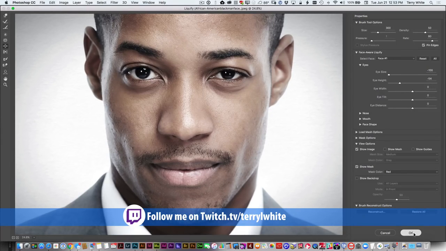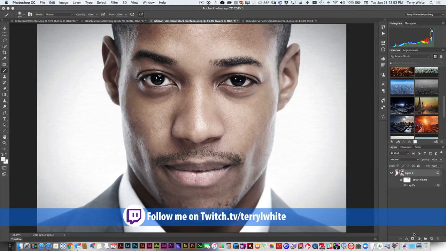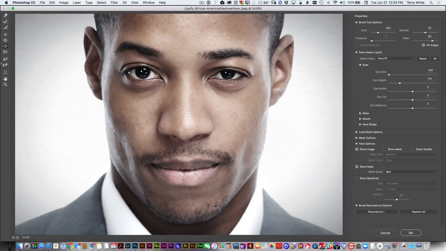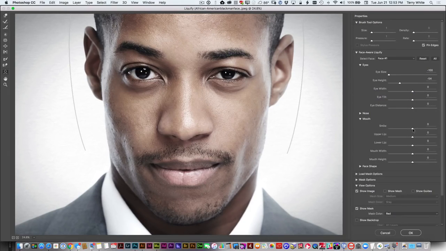Click OK. And again, the other one's masked, so it should return back to the way it was, and it did. So this is our before, and this is our after. We just made that eye a little smaller. Now, I think he's going to be pretty happy about it, so we can go right back to the Face-Aware Liquify feature. We can go to his mouth, and we can just add a little smile. There we go. Make him a little happier because he's happy now. His portrait looks a little bit better.